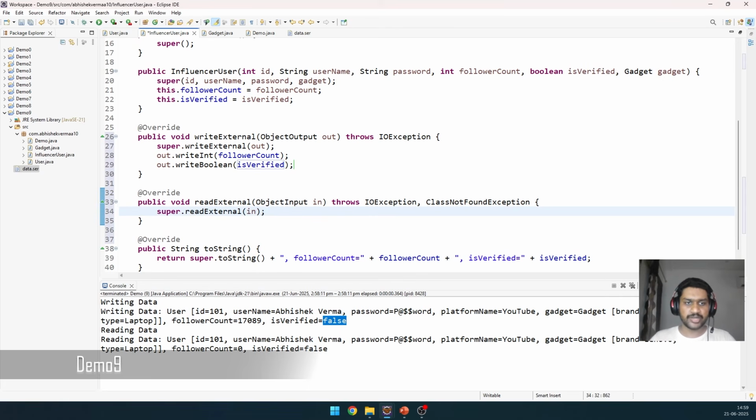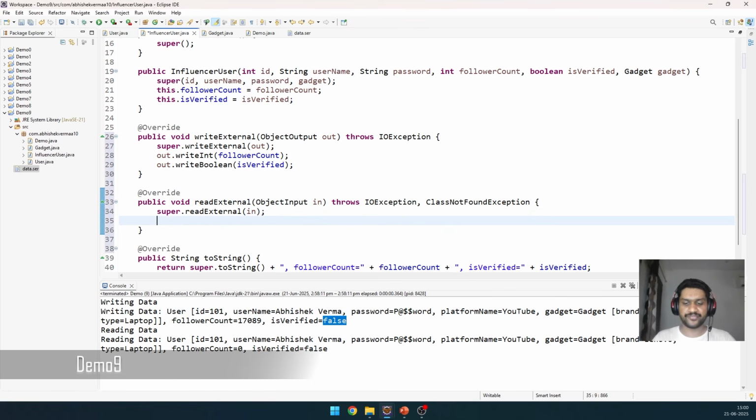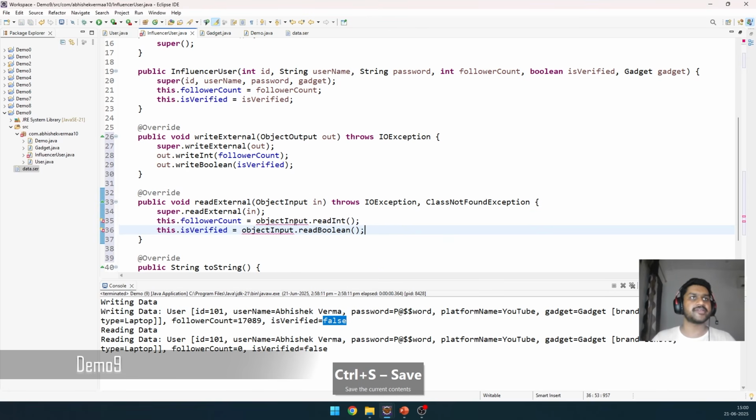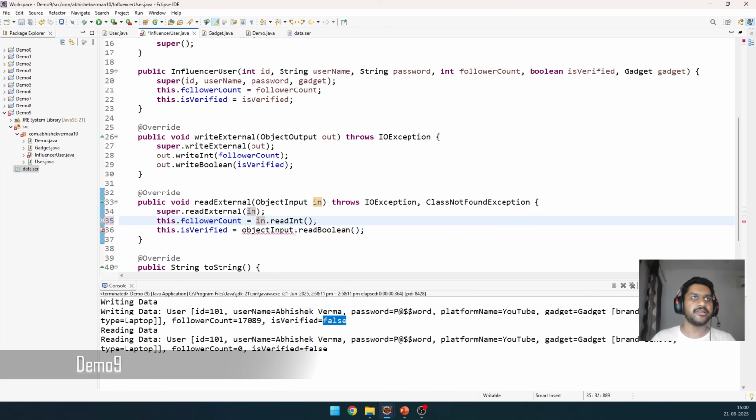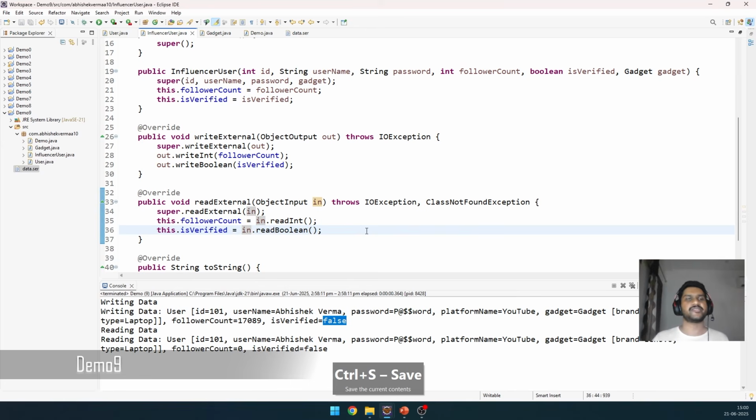Then for the next one, let me do a copy paste from my another screen, and we are here guys, and yes, it's looking good. The only thing is I need to call it as in, and here also I need to call it as in. Okay, so this is the thing.